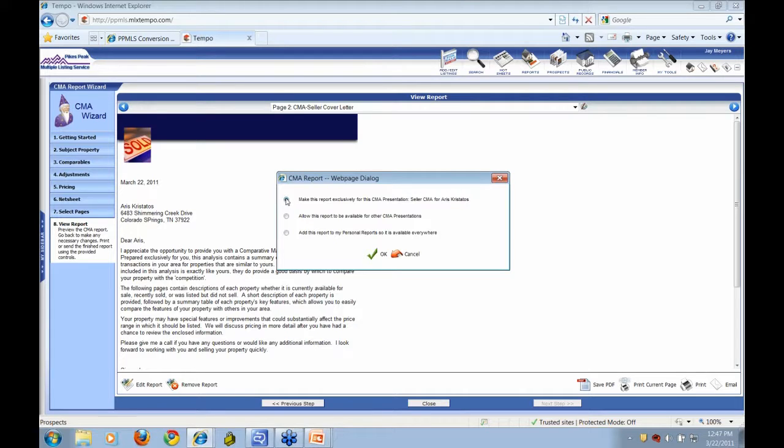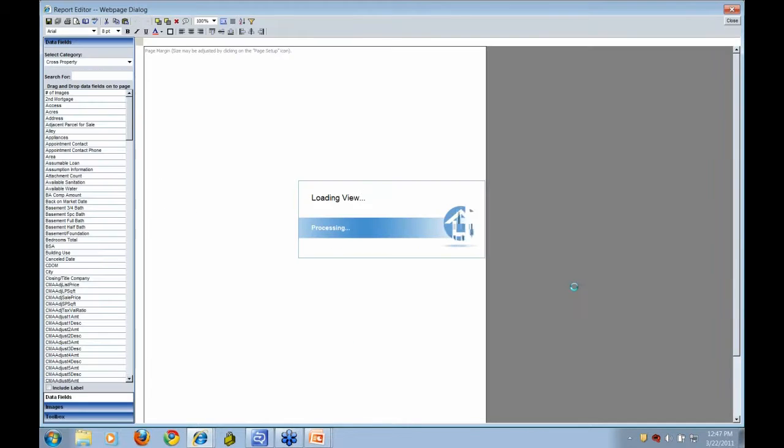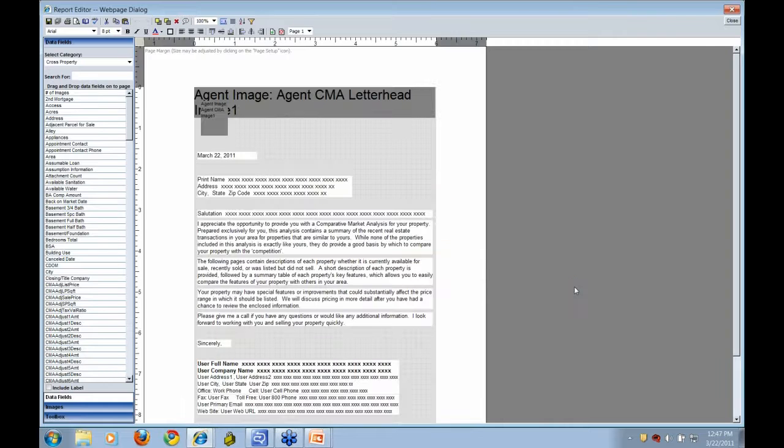Now for today, I'm going to just choose the first option here because I'm going to put something specific in here, and I'm going to click OK. Now, as soon as I click OK, this now opens up our report editor program of Tempo 5. Now, the report editor allows you to edit or design your own reports or take the existing reports that are there and modify them like I'm going to do here.